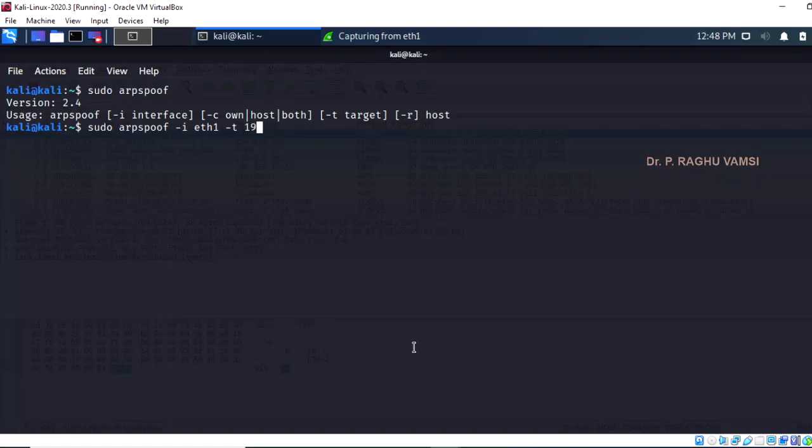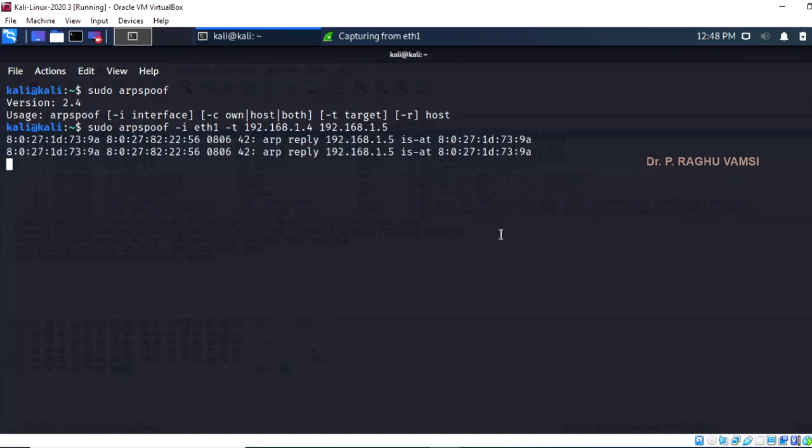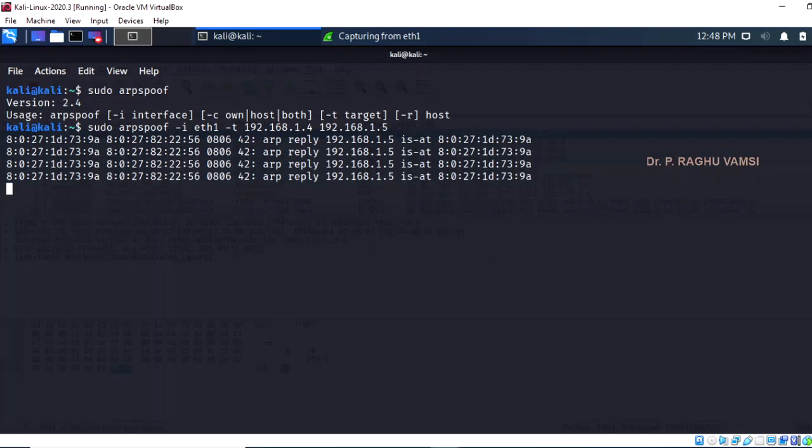The target IP address is 192.168.1.4, and to make it appear to Windows XP that Windows 7 is pinging, we need to give 192.168.1.5. So that means Windows XP, which is on 1.4, will assume that the pinging is happening from 192.168.1.5. Then enter. So the ARP replies are going on here.